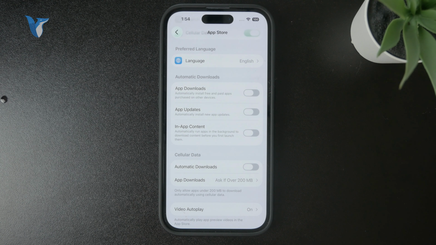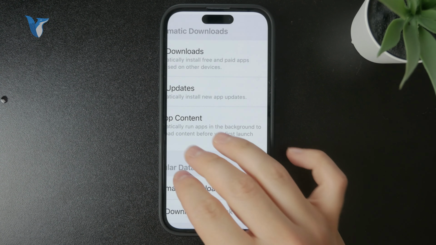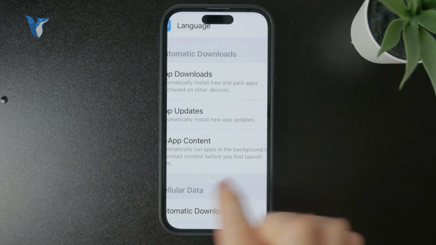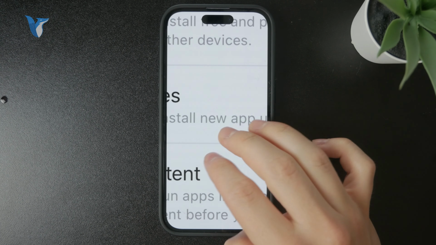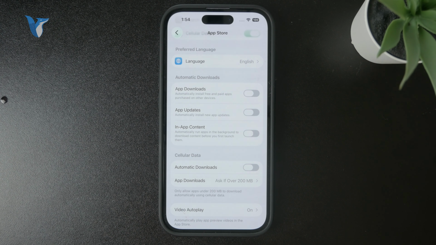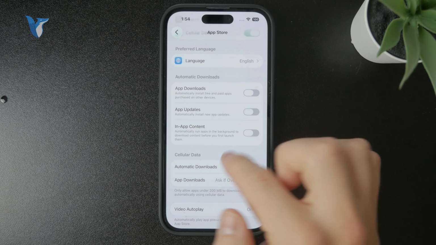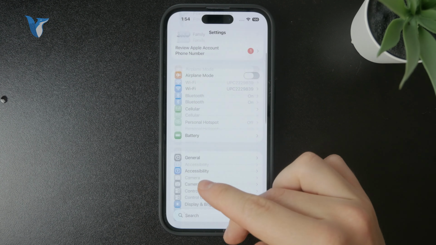And we are interested in the app updates because it tells us in the description that it will automatically install new app updates. And if you don't want that to be the case, you need to disable the app updates toggle here, and all of the updates will be performed manually.